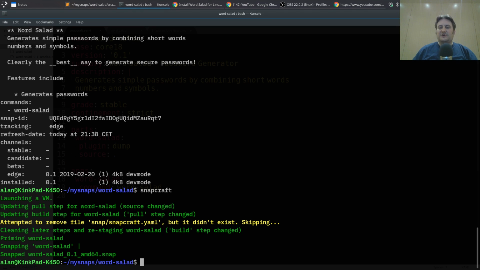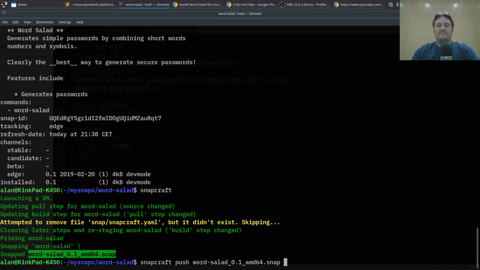So what I'm going to do is be a bit gung-ho, and push that straight to the store. How do we do that? Again, snapcraft push the snap that was just built. I haven't even tested it. I'm going to leave that to my QA team. That's you. snapcraft push word salad, and what I'm going to do this time, slightly differently, is release it.